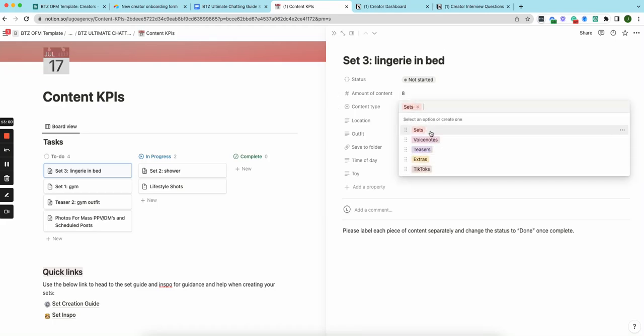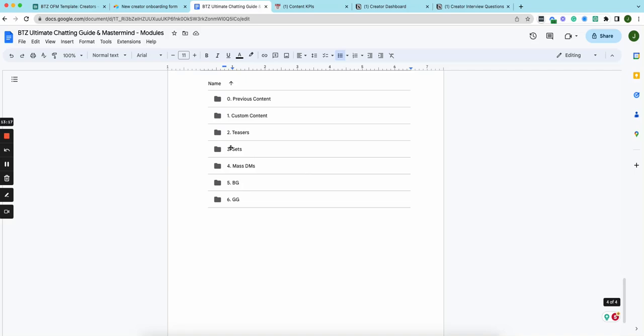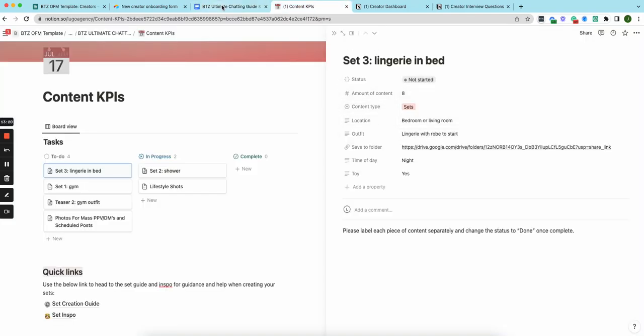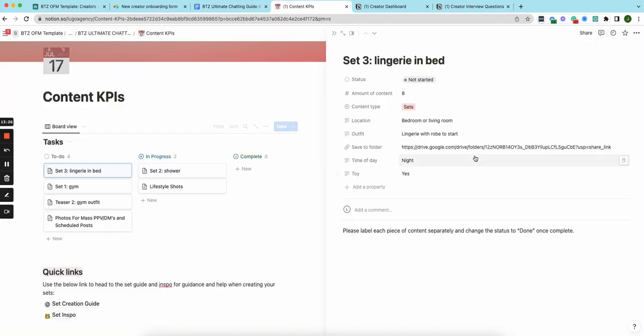It's part of sets, the bedroom or living room location, lingerie with a robe to start, time of day, night, so that you can use the content pretty much anytime. And we want them to use a toy and then save to this folder. That folder is a Google Drive folder. So this is a set. In this folder, we'll have set 3 lingerie in bed, and we'll get the link to that and put it here. So when the creator is working through these tasks, there's no manual intervention.